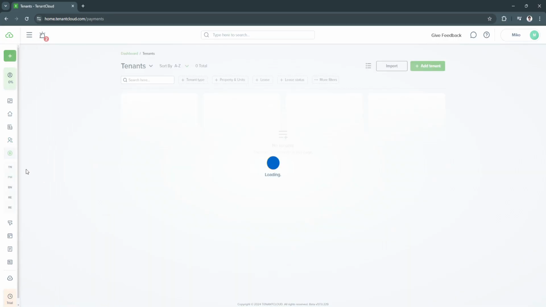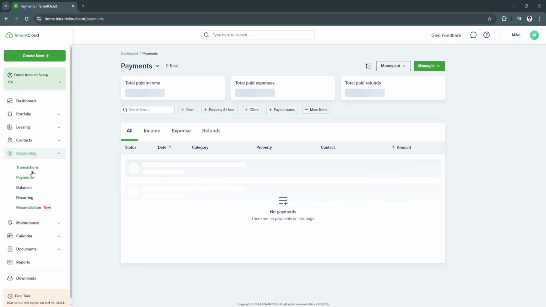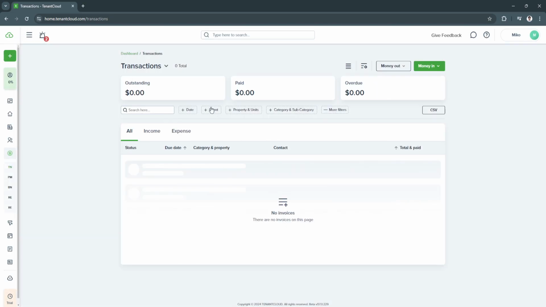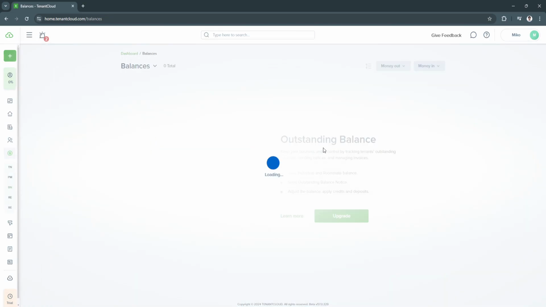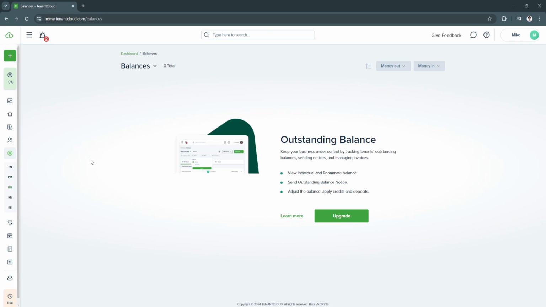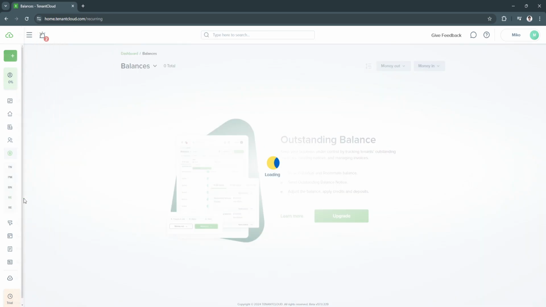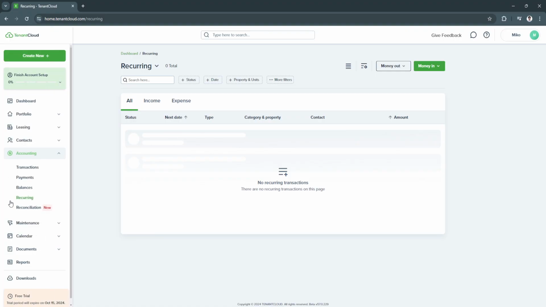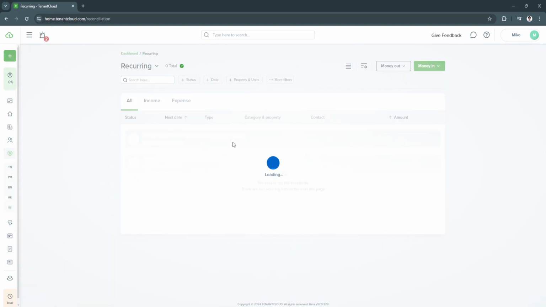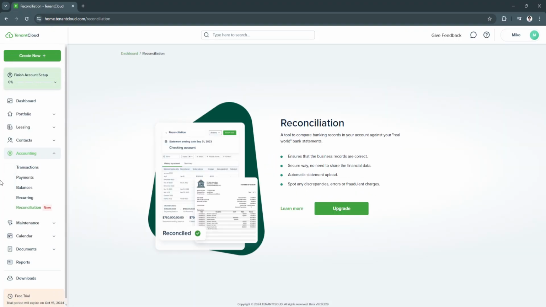Next is accounting. So from here, you will see all of your payments, your transactions, your balances. If you have outstanding balances, you'll see your recurring balances and reconciliation. So this is a new feature of Tenantcloud.